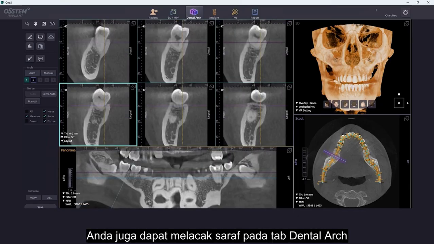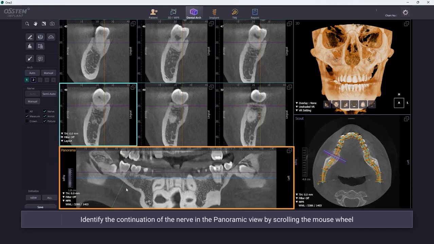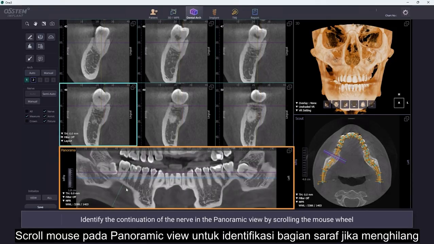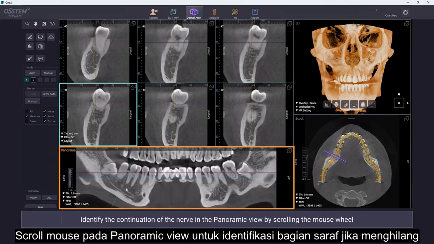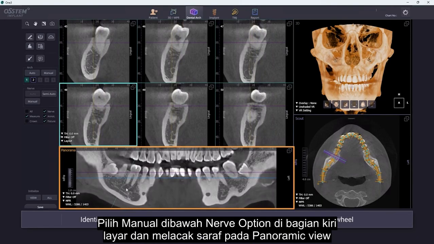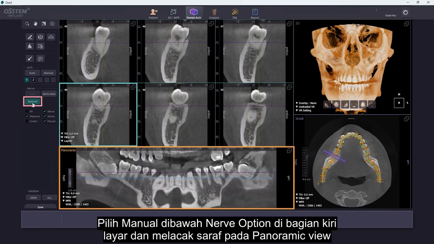You can also trace the nerve in the Dental Arch tab. Scroll the mouse wheel in the panoramic view to identify parts of the nerve if not present. Select Manual under the Nerve option on the left side of the screen and trace the nerve in the panoramic view.